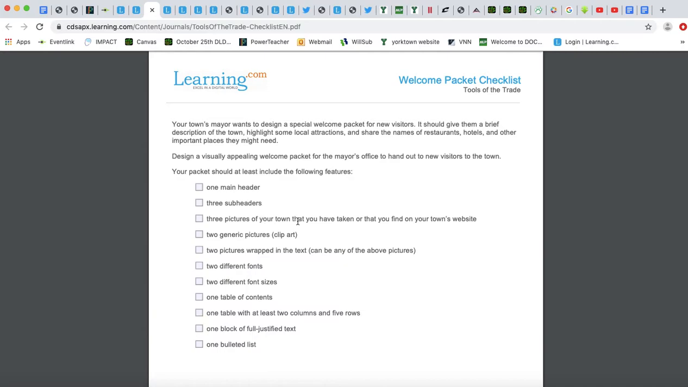You must have at least three pictures of the town that you find on the website or something, or pictures maybe you've taken. Two generic pictures. It says clip art here. You might not know what that is. Just generic different pictures. Two pictures wrapped in text.